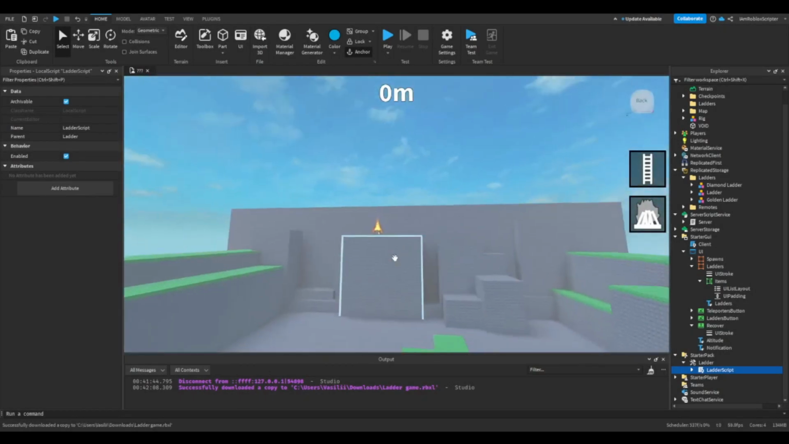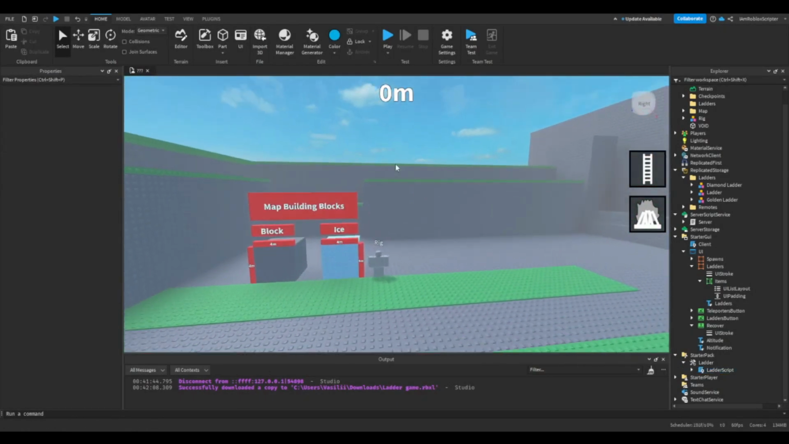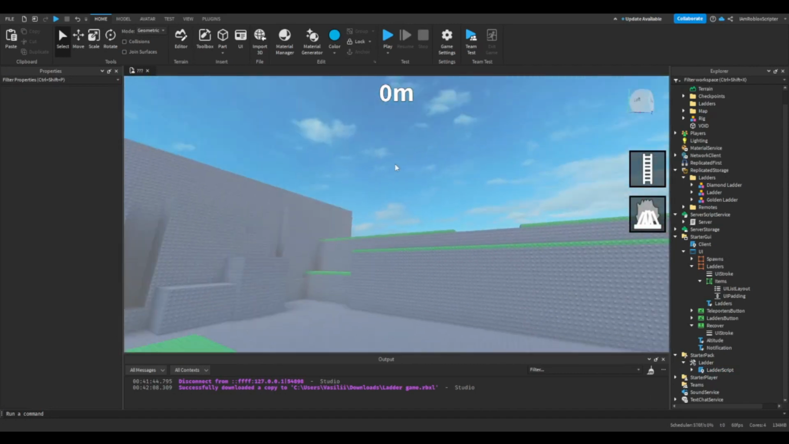Hey guys, in this video, I'll show you how to add new ladders and checkpoints in my new game kit. This game is like Steep Steps.